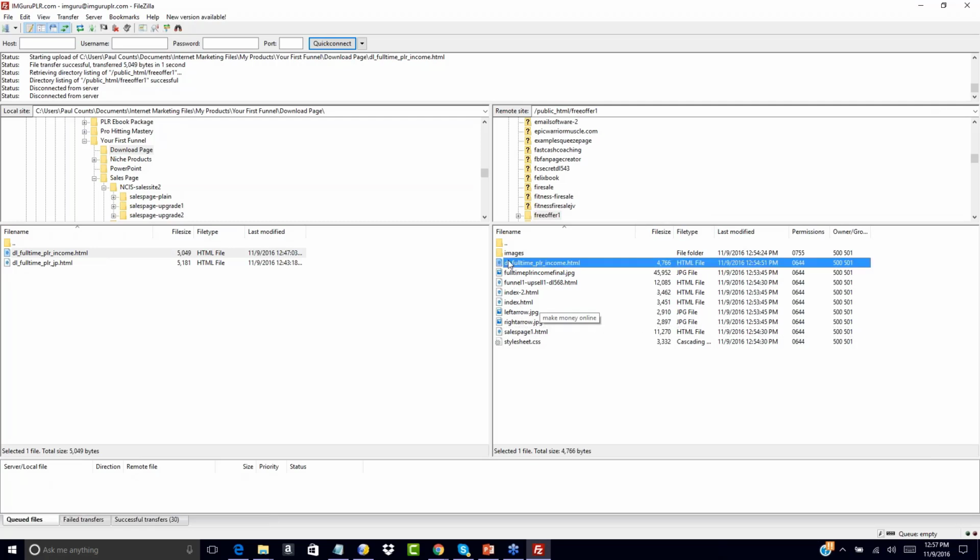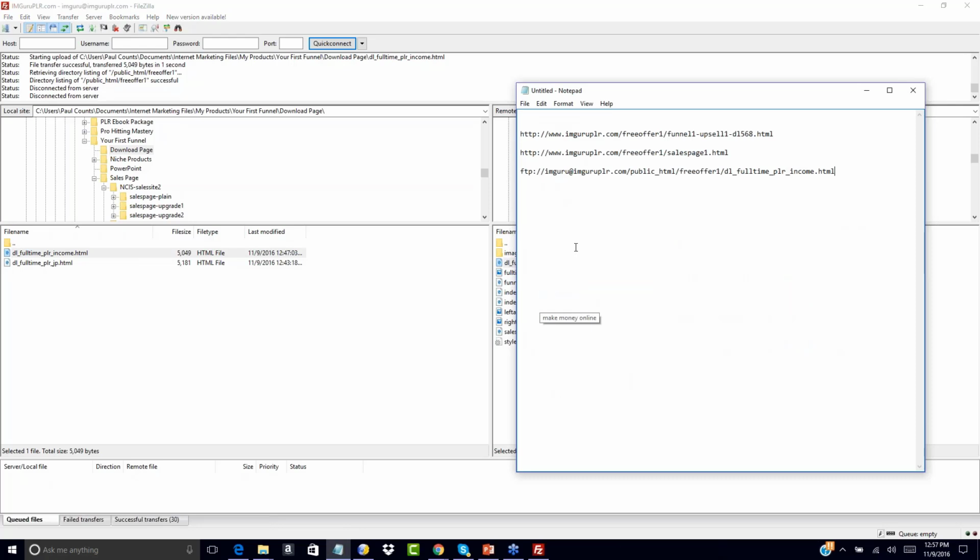The next thing we need is our download page. Again, I'm going to right click, choose copy URL to clipboard, paste that in there, and then put in my URL, my domain name. And then you always want to put a slash at the end because that shows that it's a new directory.